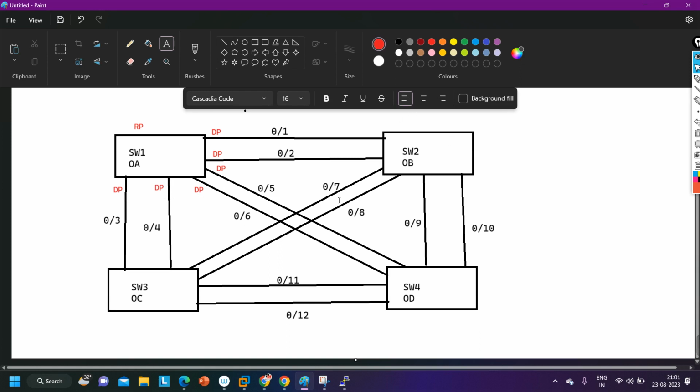Now tell me, on every switch which port will become RP? You tell me. On switch number 2, which port will be RP? It is 0/1, sir. It is receiving BPDU on all ports, on 0/1, 2, 7, 8, 9, 10. But on which port is it receiving superior BPDU? 0/1, because here the cost is 0.